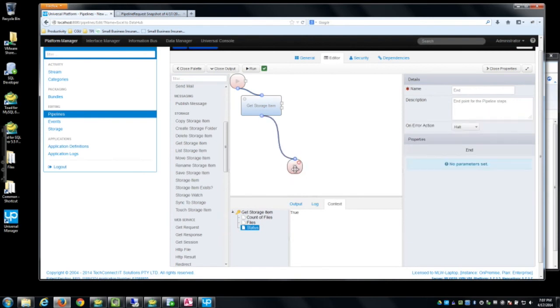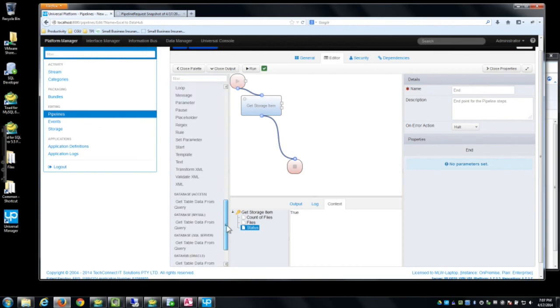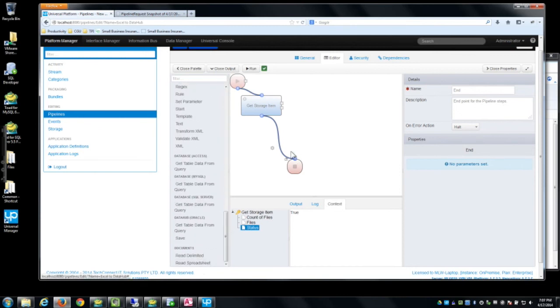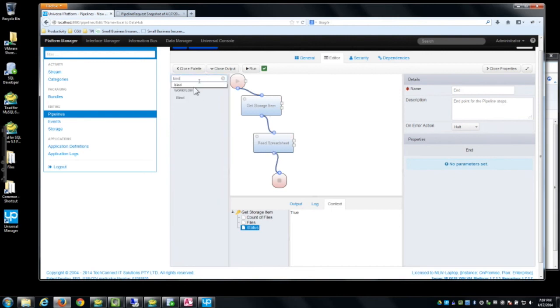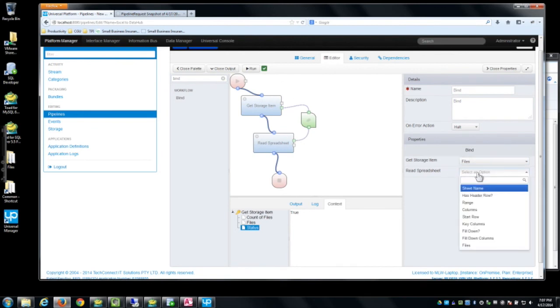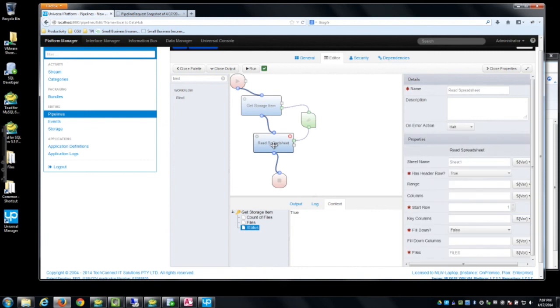So what I can now do, having got a spreadsheet into my virtual world, is start reading from the spreadsheet itself. So what I need is read spreadsheet, and select that information in, remembering that it does this node and then moves to the next node, and then we can bind that information in. And then essentially bind the files that are coming from getStorage into the files of the read spreadsheet.